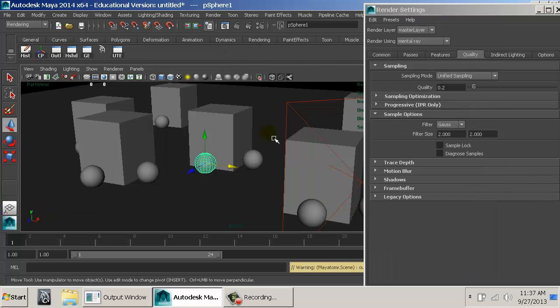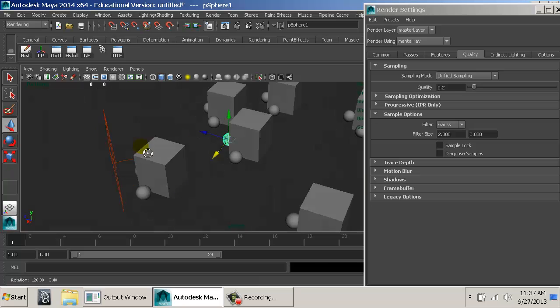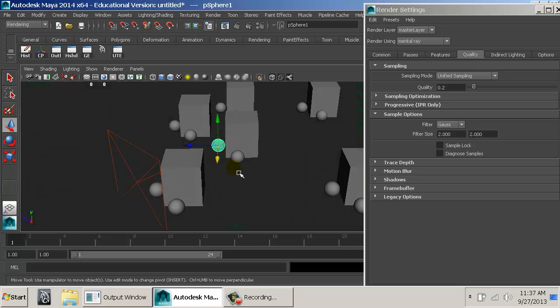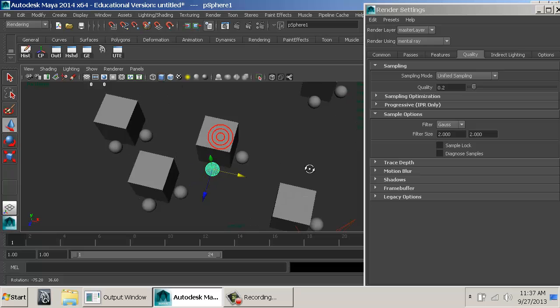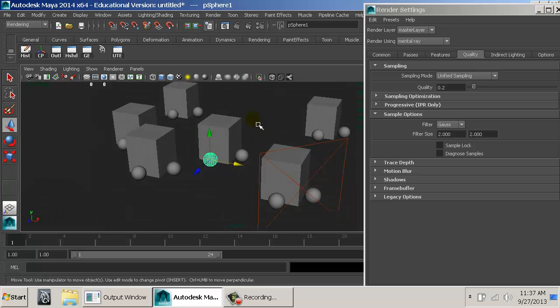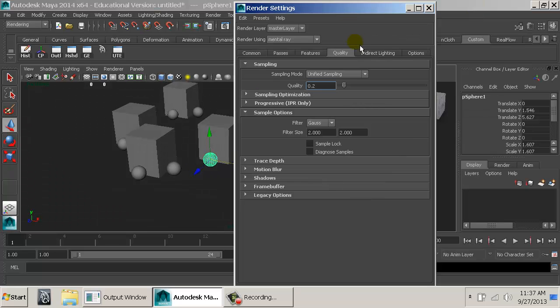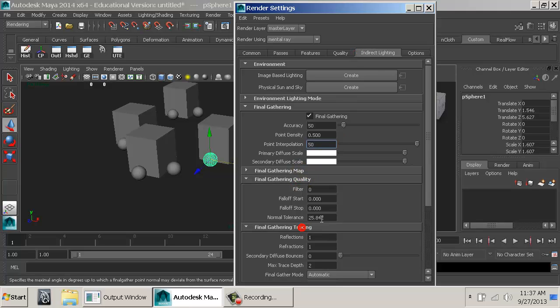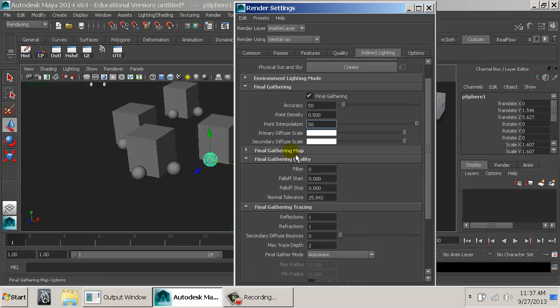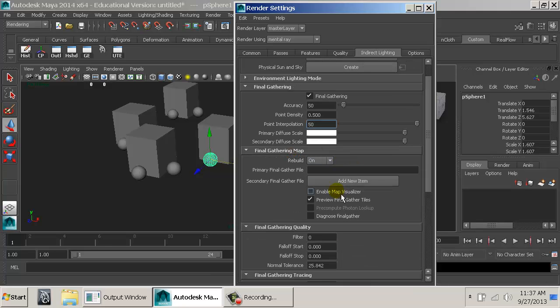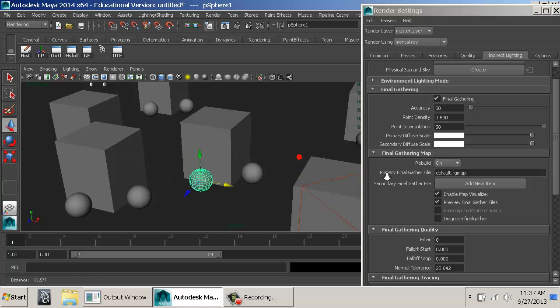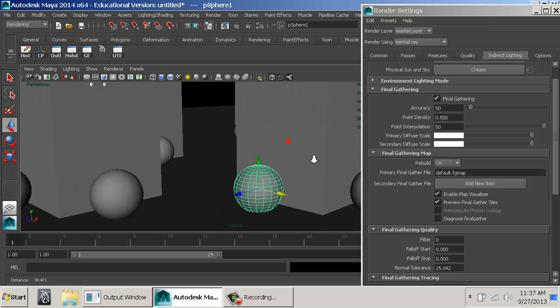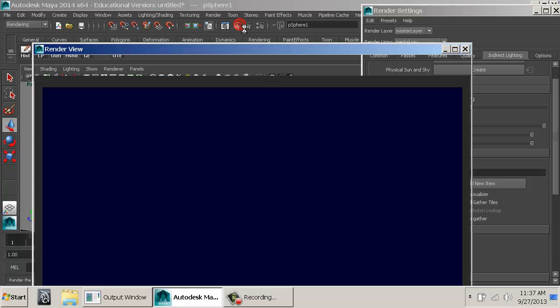Okay, so what I want to do is basically let it calculate the final gather points one time for the entire scene and then not have to worry about it again. So under my render settings, under indirect, there's a final gather tracing and a map. That's what I want, is the map. I'm going to say enable map visualizer. Okay, so I'm going to go into this region here and I'll just do a rendering.